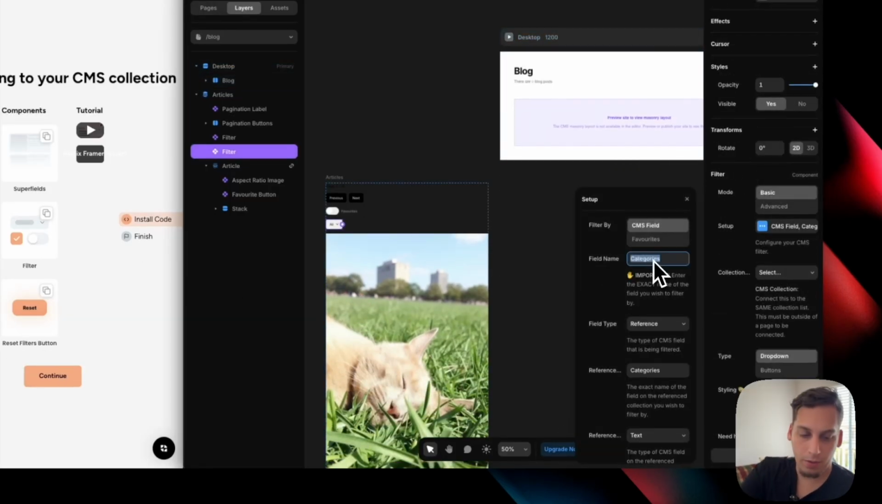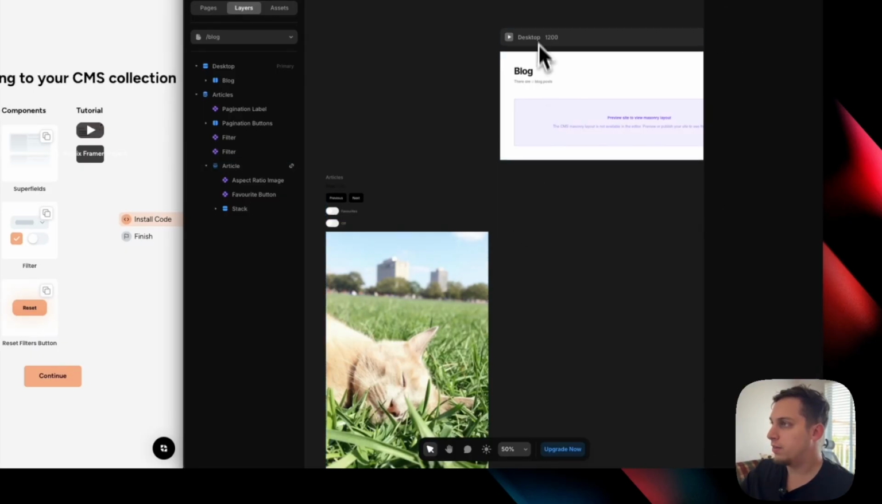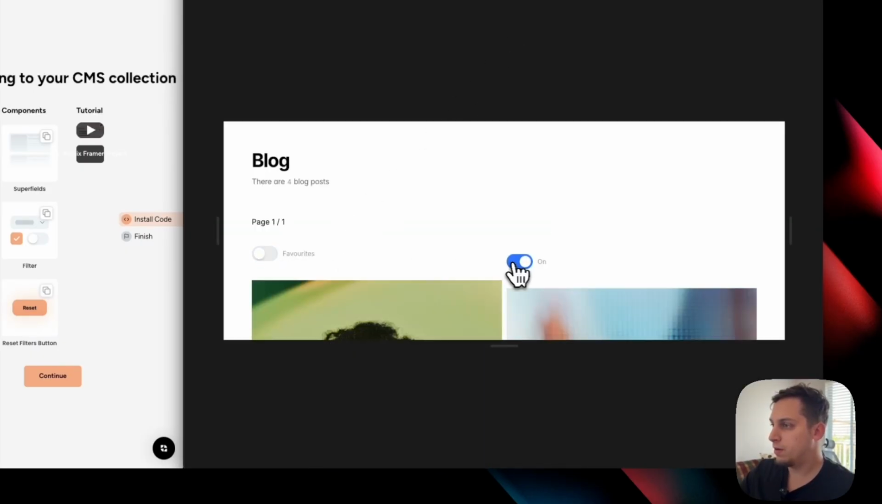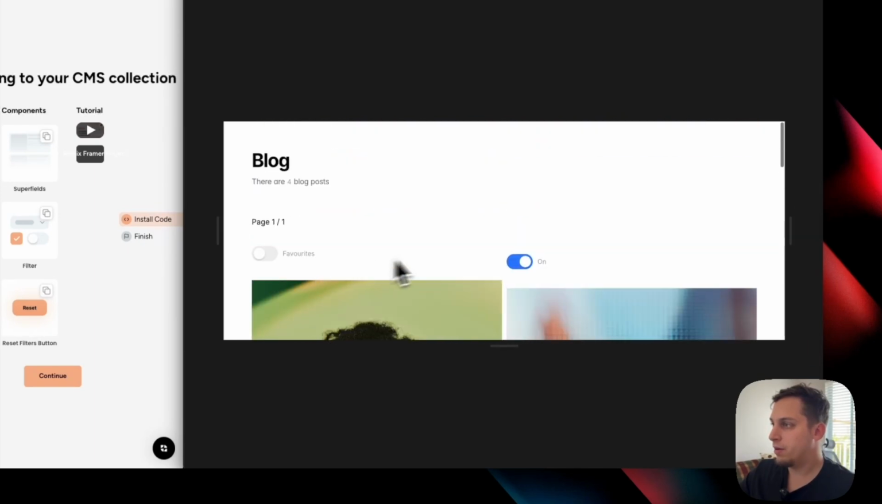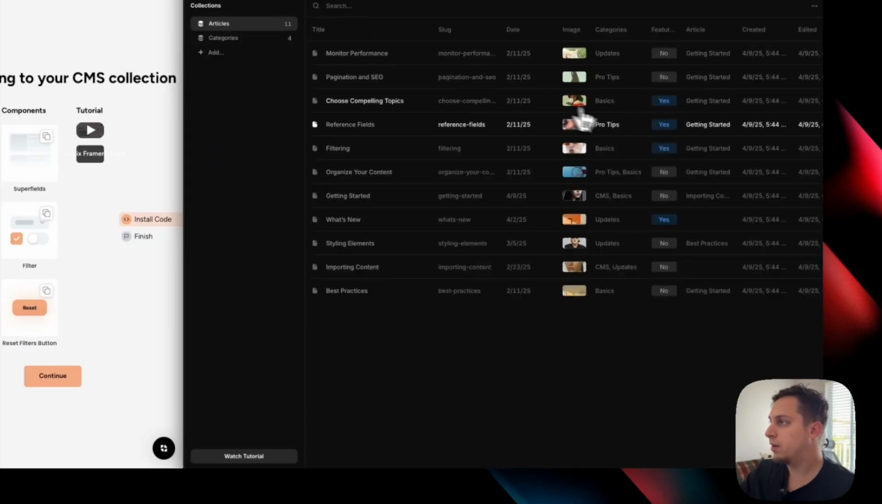Or we can go ahead and try the featured one. Featured was a toggle, right? Let's see if that works. So we go ahead with favorites. These are all featured ones, so I guess we have 4 featured ones. We can double check. Yeah, these 4, right? These were the 4 that were shown.